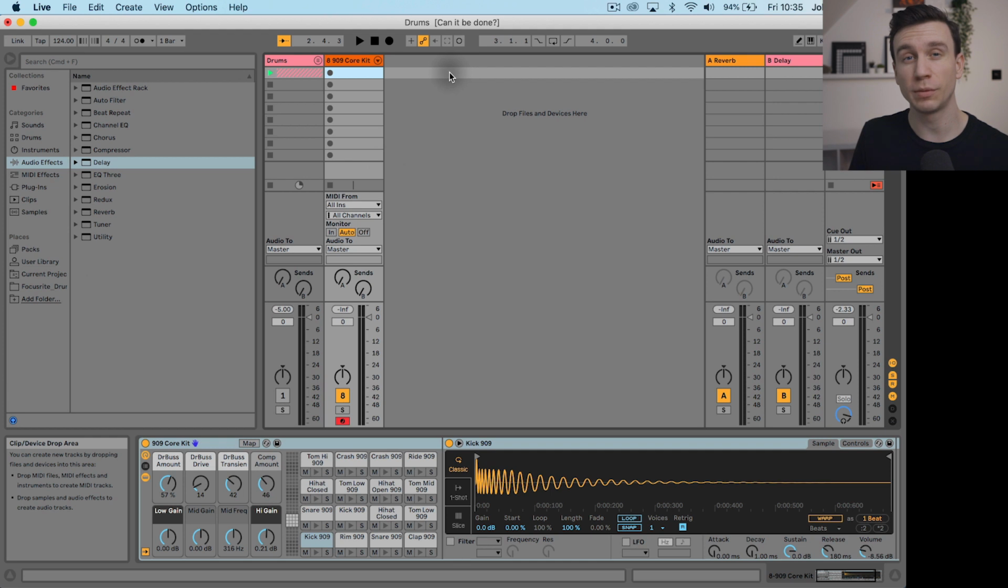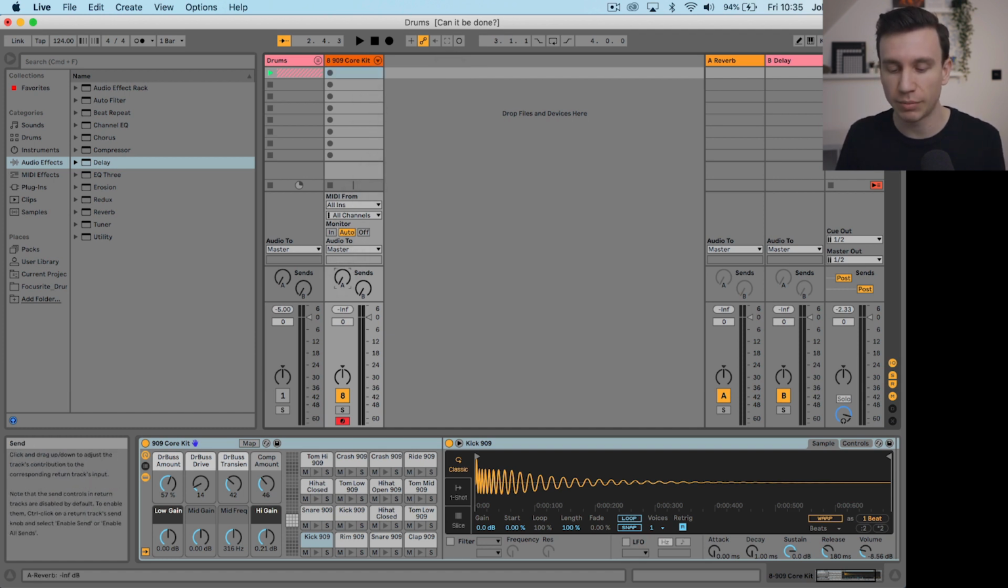And one of the issues that people have when they use drum racks is if they want to add effects to the individual elements in the rack, like they want to add reverb to the clap, for example, you can't do that using the sends that you've got here. If you turn up send A here, then you're going to be putting reverb on everything, which isn't what you want. So let me show you a little trick to get around that.